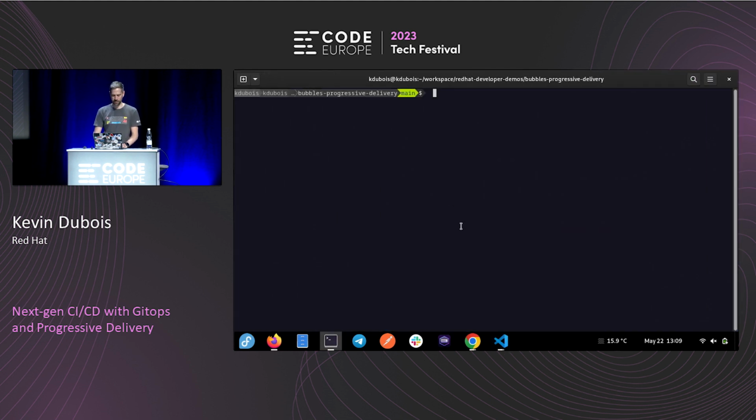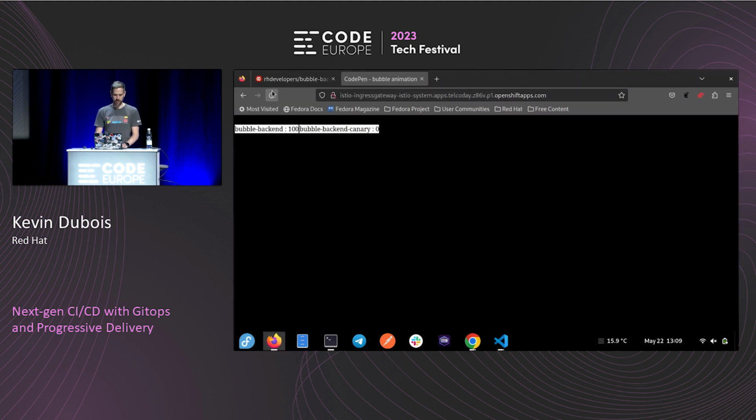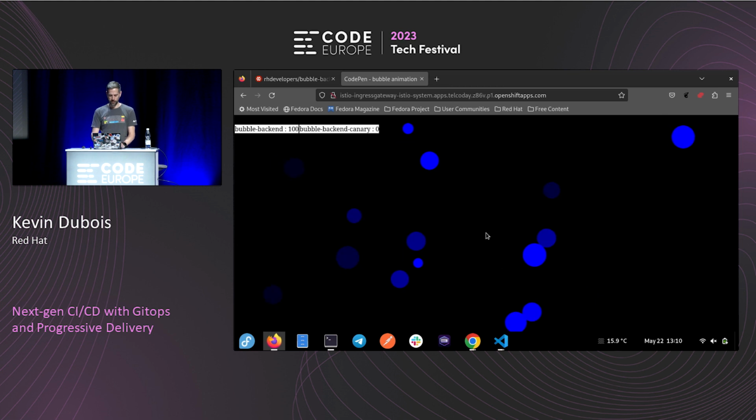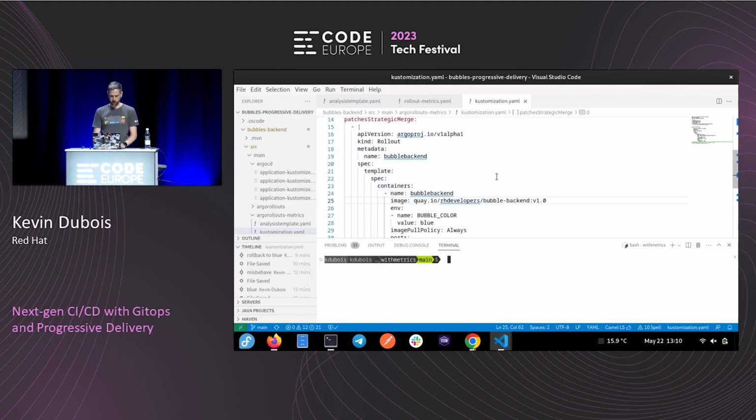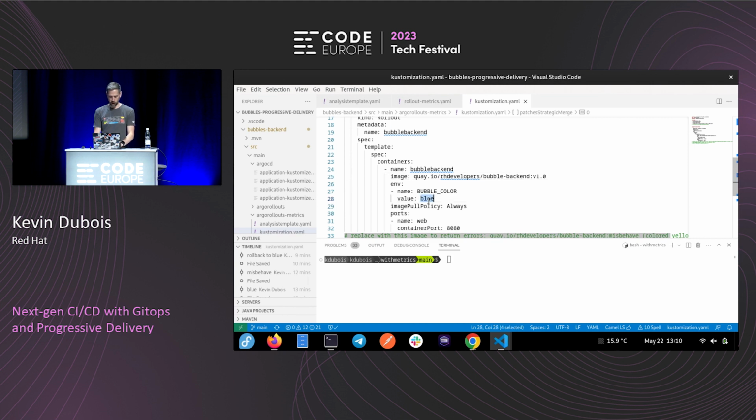But I have this other application. Sorry, no more car games in this case. I basically just have some random bubbles that are being generated, and they're blue color. And I'm going to release a new feature, which is basically going to change the color from blue to green. So, git commit, change to green, git push.